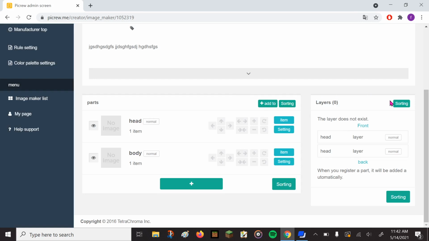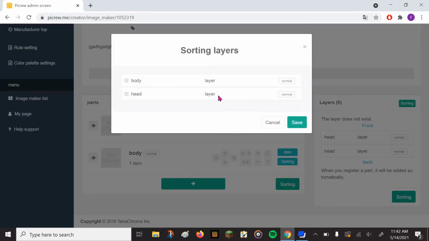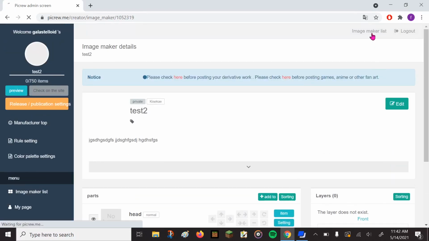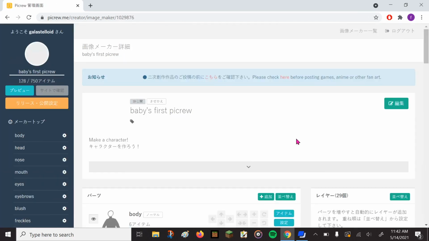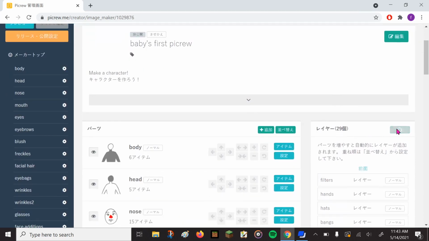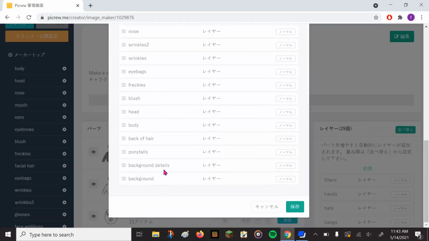And sorting for layers, that is for how you want each part to sit. So they will all be on top of each other because there will be parts of each that are transparent. So you will want your background at the very bottom. Let me show you actually with my own Picrew. Let's edit this. So you want your background at the bottom of your layers so that everything else sits on top of it. See, I have the background back here.